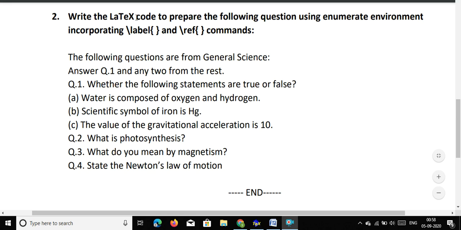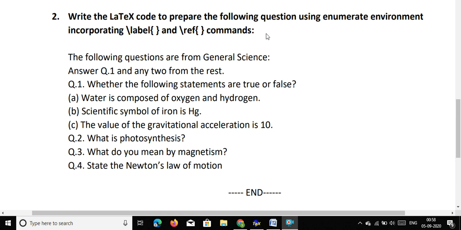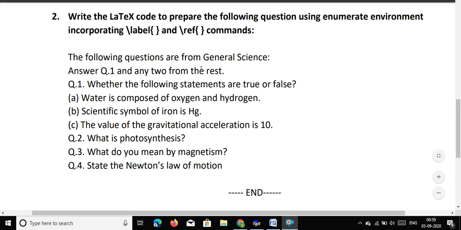So I'm incorporating label and ref commands on that. Okay, so please watch the video till end. You will get a proper idea regarding LaTeX and regarding this particular enumerate environment.